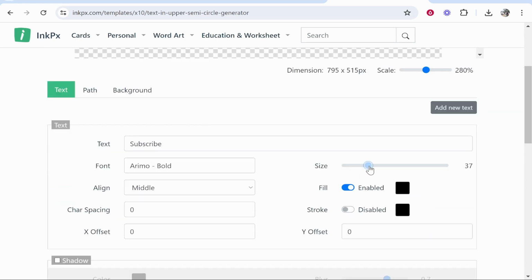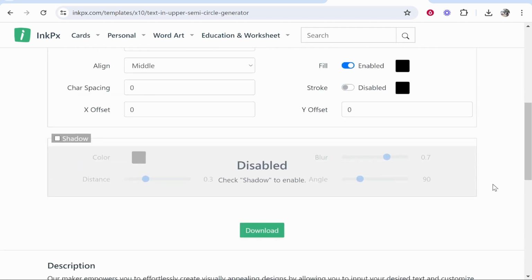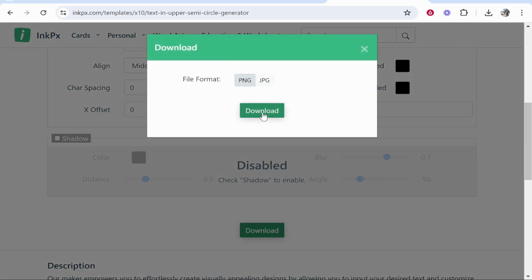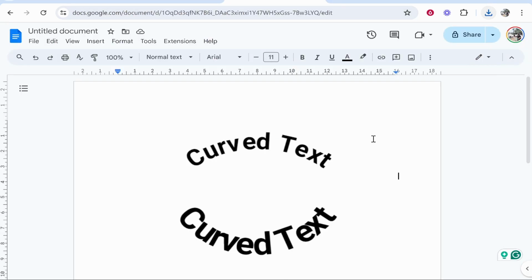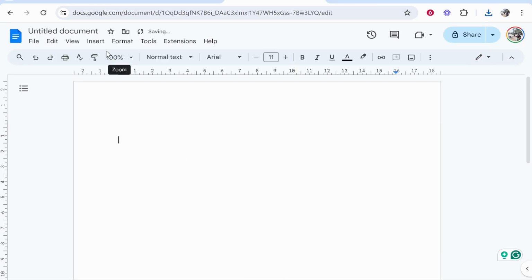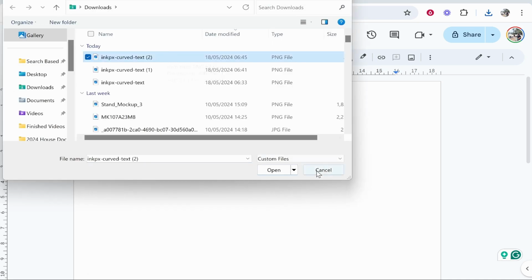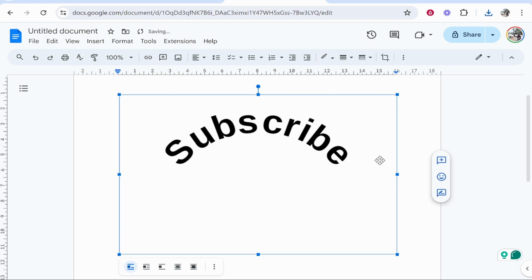I'm going to just increase the size a little bit, and then we can scroll down and download this as a PNG file. Now we've got that downloaded in the downloads, we can now head over to Google Docs. You can then click Insert, Image, Upload from Computer, select your curved text, click Open, and there you go, you've now got your curved text in Google Docs.